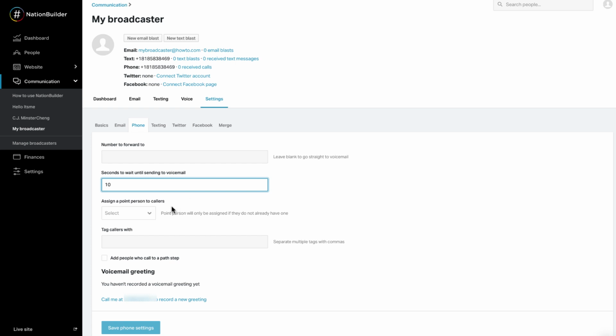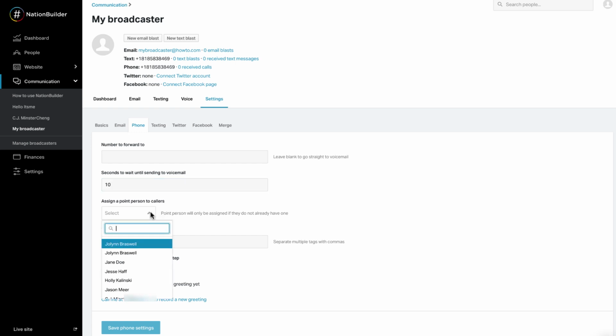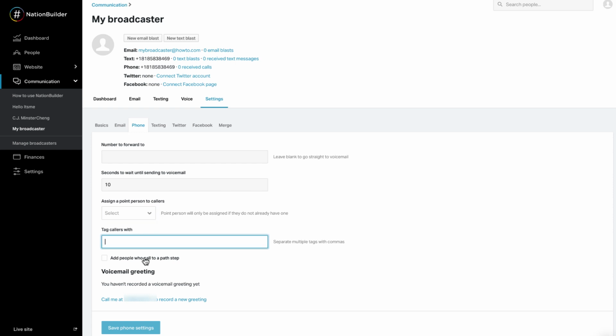This is only applicable if you are forwarding your calls to an external number. You may also assign a point person to the caller, if a point person does not already exist for that person's profile. You can also add a tag or a path to all incoming callers of this broadcaster. These tools will allow you to track and engage your callers in the future. Click Save Phone Settings.